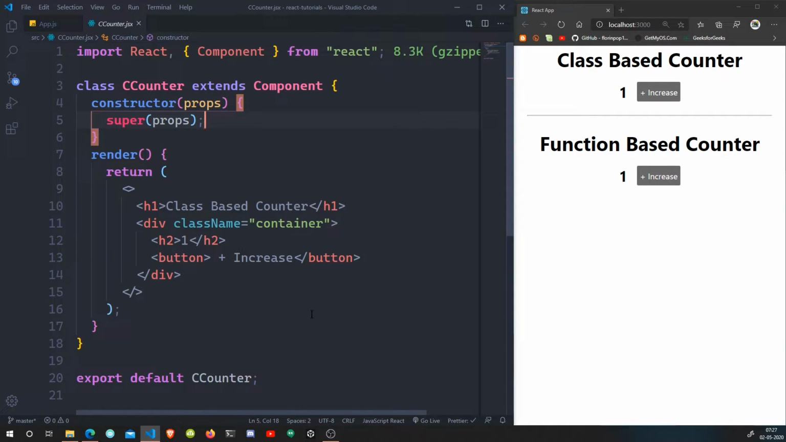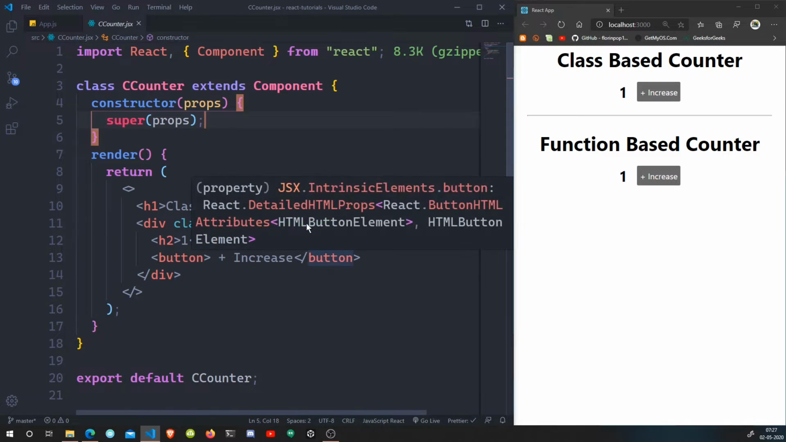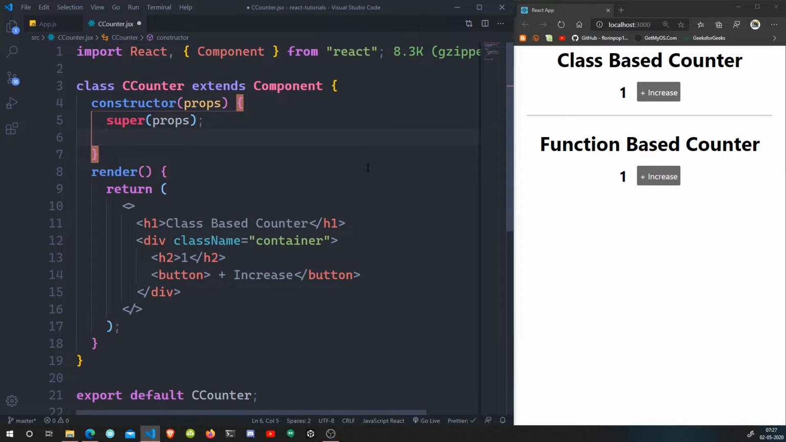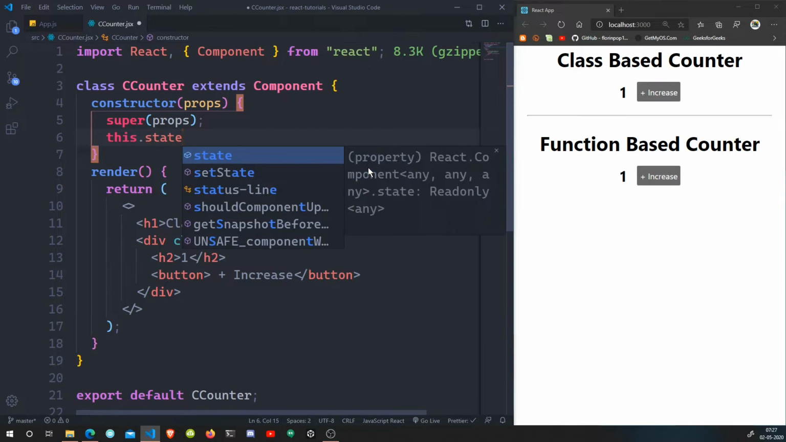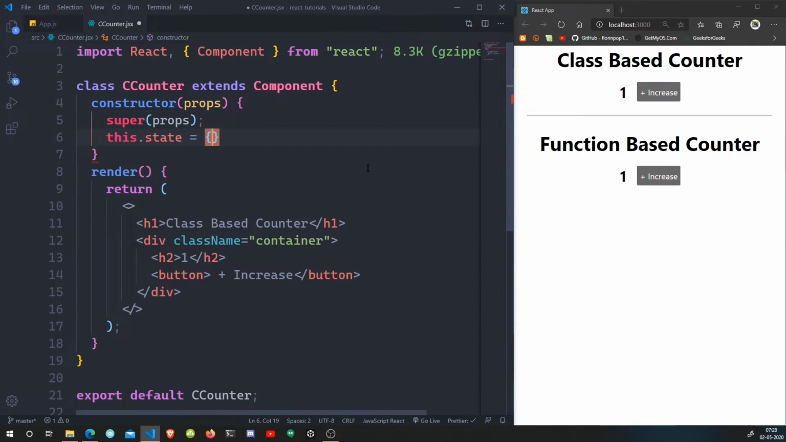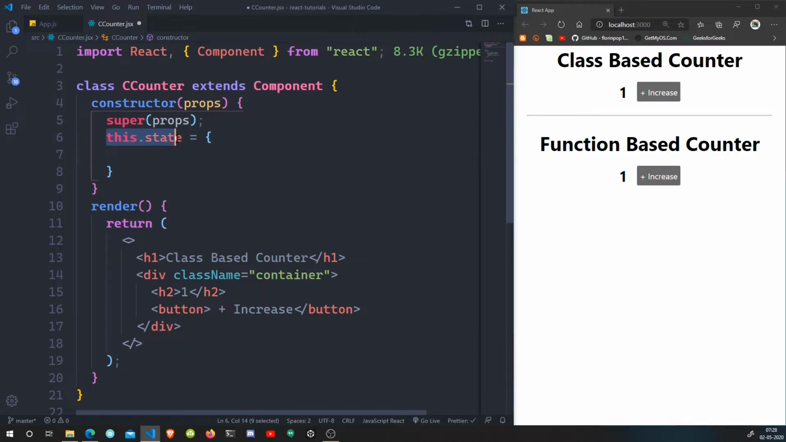So how do you create state inside of your class based component? I can go here, inside of the constructor, and I can say this.state is equal to an object literal. this.state is defined by default inside of your class based components, so I'm just changing this.state, and I can put anything I want here. I want this number. Right now I'm just hard coding it here, but we'll change it to a JavaScript expression.